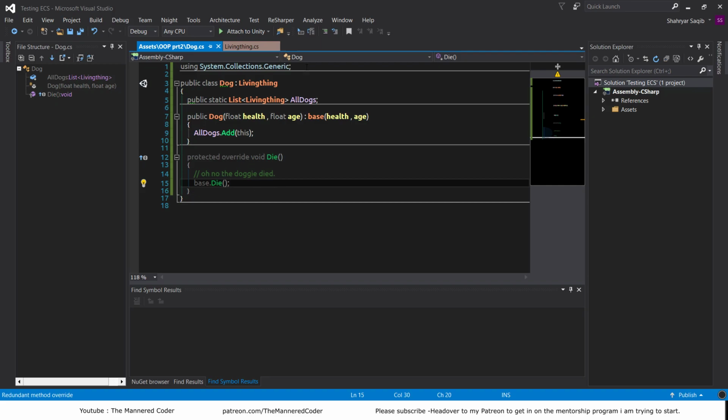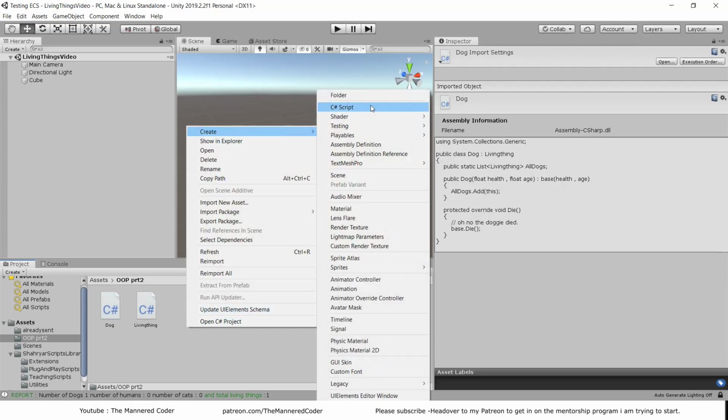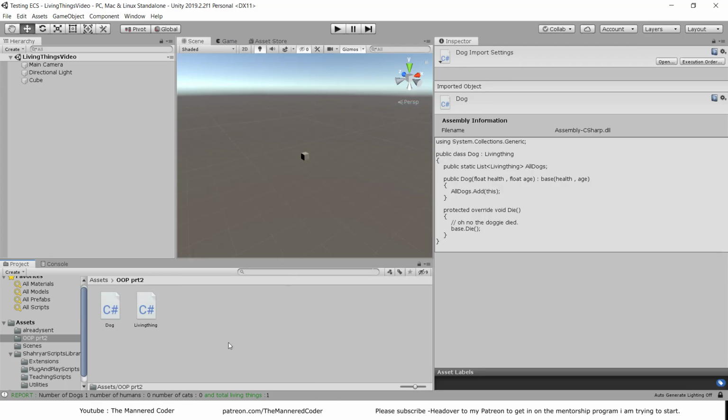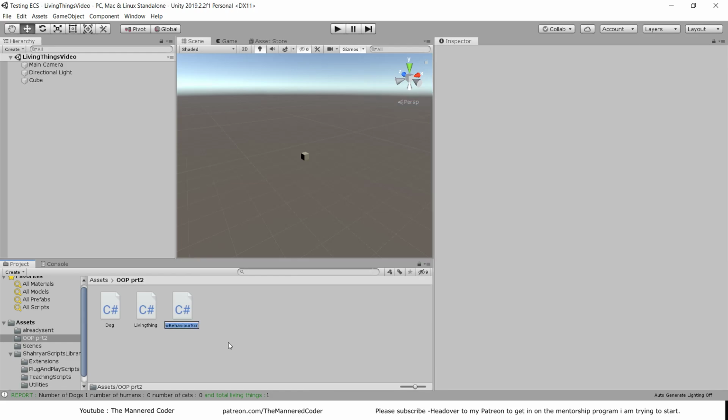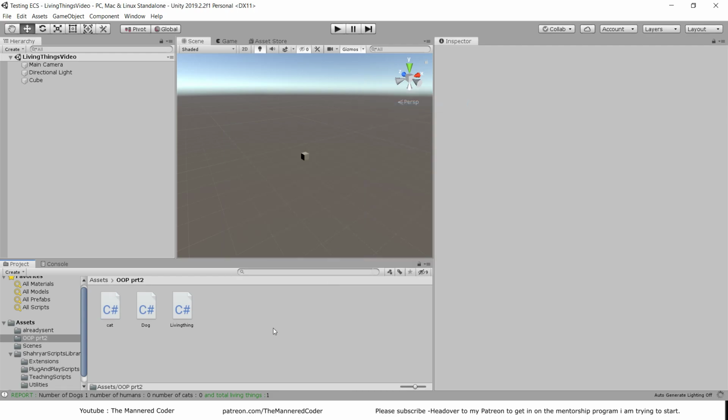Now, let's quickly create, let me just copy, I can copy paste some of it, but not all of it. Yeah, we could rename those. Okay, let's quickly create a dog and a cat. Okay, create C# script cat, and then we say create C# script human.